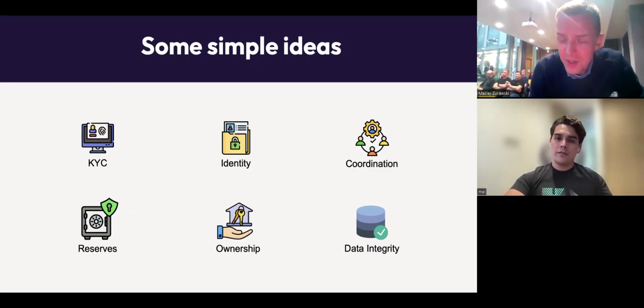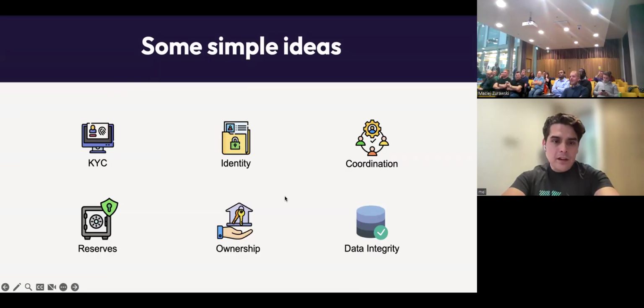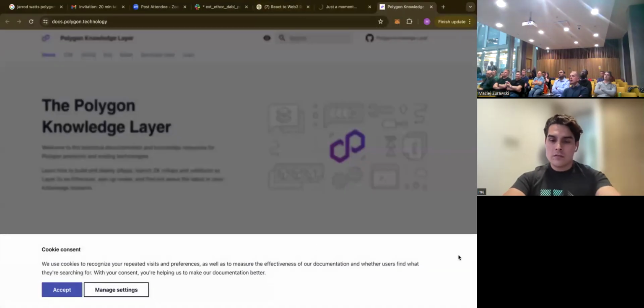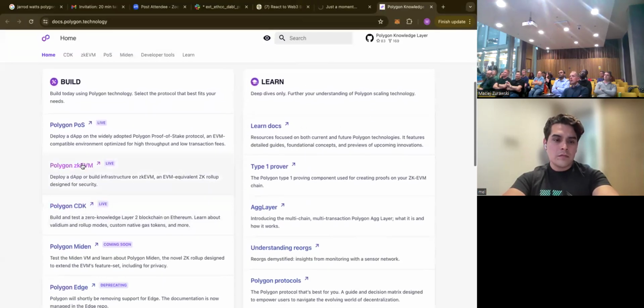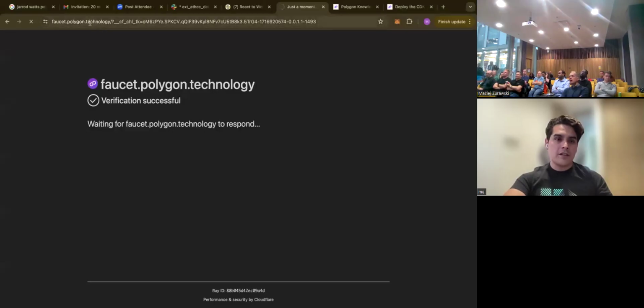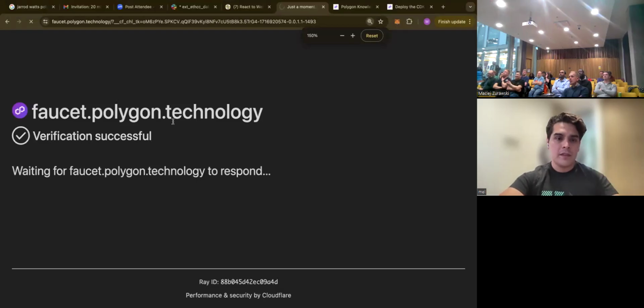You have to change which screen you're sharing, probably. Oh, sorry about it, I thought I had selected the correct one. One second. Okay, gotcha. Here we go. Okay, it's loading the faucet. It's faucet.polygon.technology. Just taking a little bit to load here.